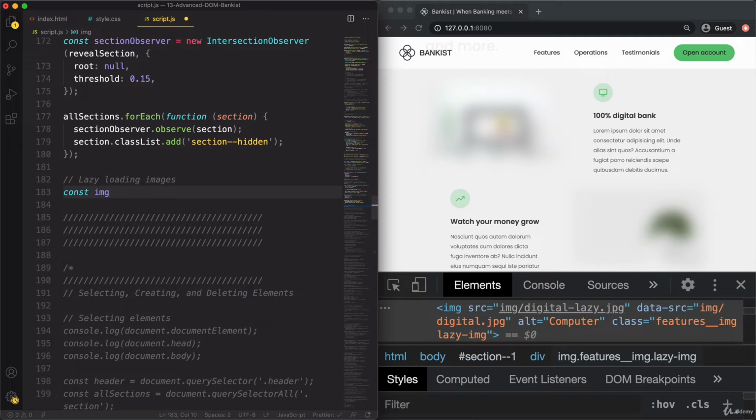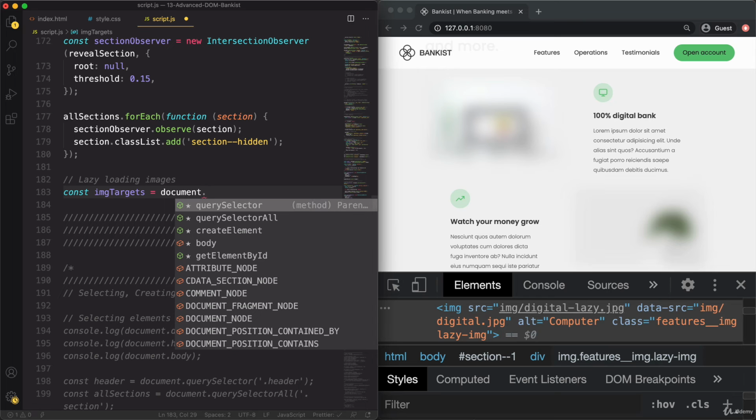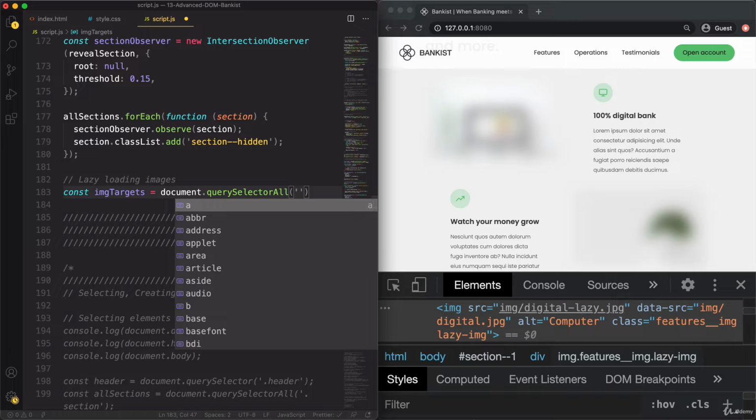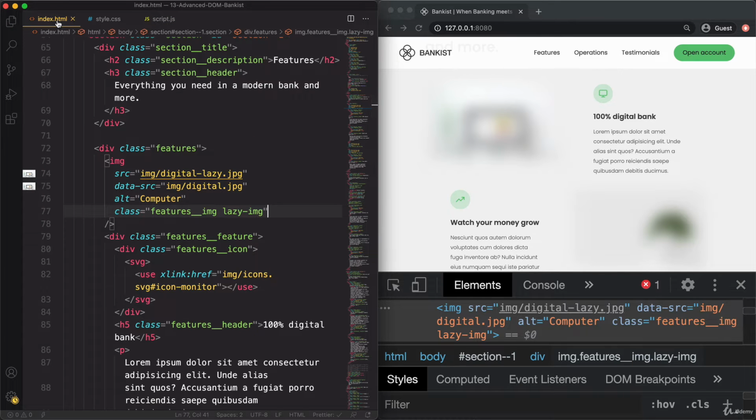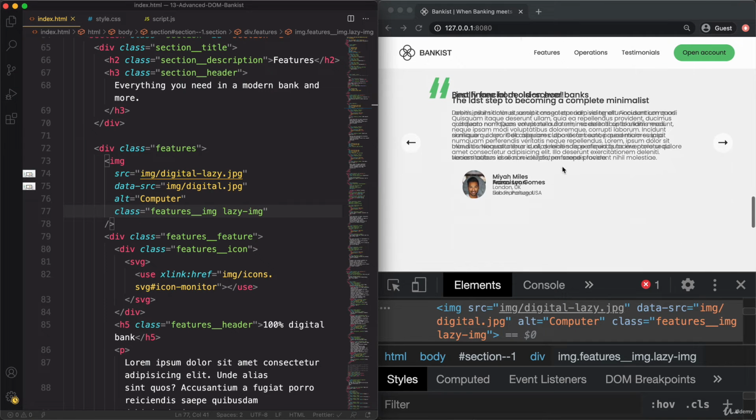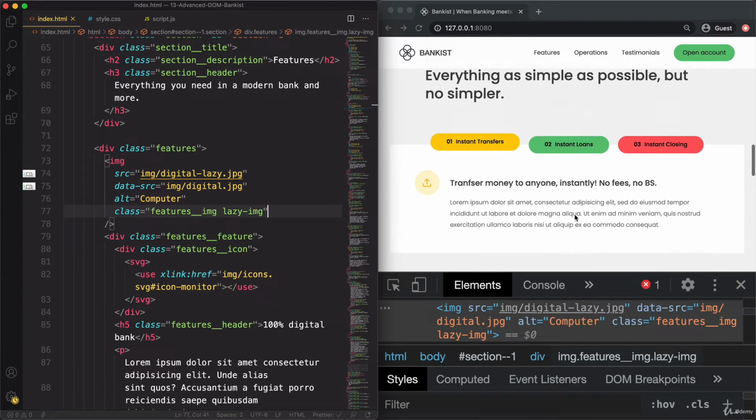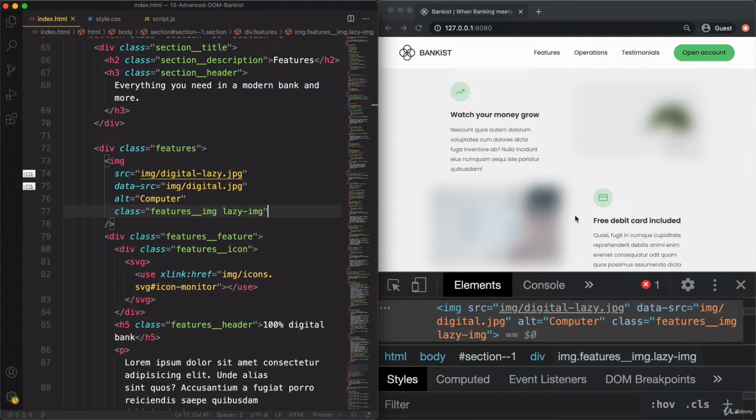So let's call them image targets. And this selector is going to be a little bit different this time, because we don't want to select all the images. So we could simply do a selector of image, and that would then give us all the images. But however, not all of them are going to be lazy loaded. For example, this one here, or we have some down here somewhere. Yeah, so these avatars here, or even this logo. So these are not lazy loaded. And so the ones that will be lazy loaded are the ones that have this attribute here.